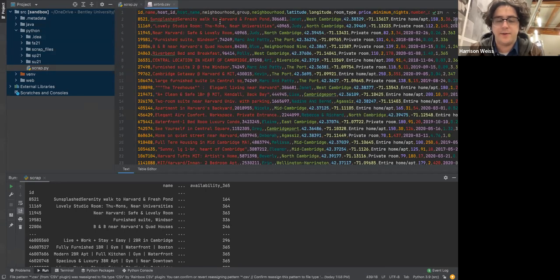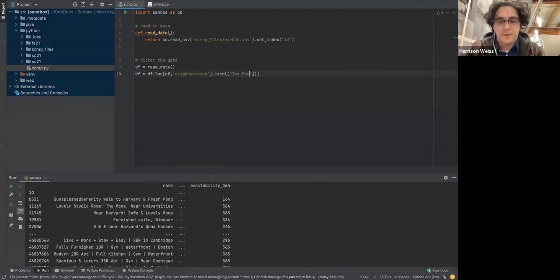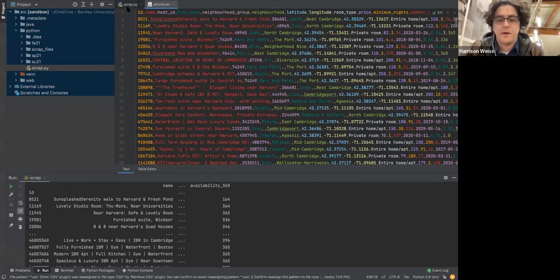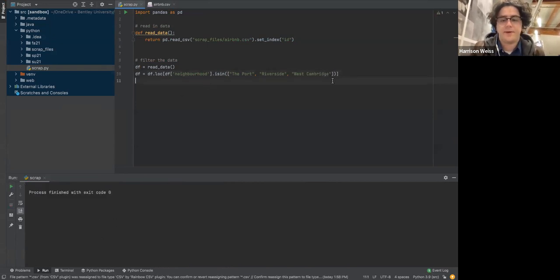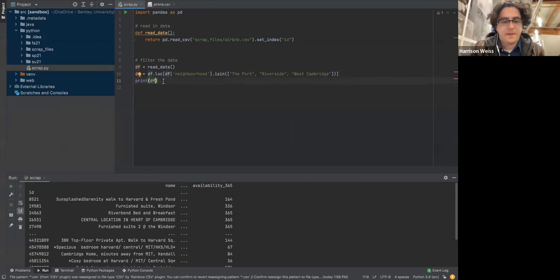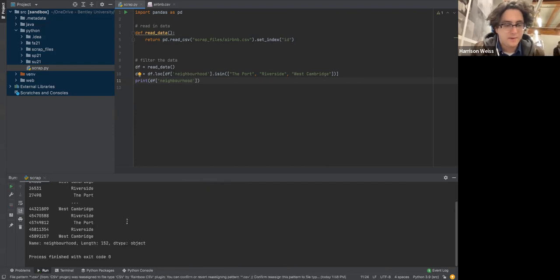We've got the Port, Riverside, and West Cambridge. So we want to see the Port; capitalization is important here. Riverside, and West Cambridge. We only want to see these neighborhoods. This still didn't print anything. So now when I print the data frame with the neighborhood, we should only see these 3 neighborhoods, which we do.